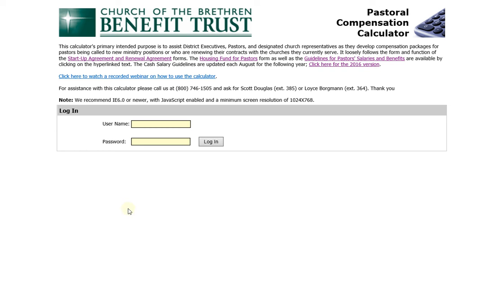But before we get into that, I just want to draw your attention to this logon page and note that there are a number of resources available to you, represented by these hypertext links before you even log in. Now, you should have in your possession a username and a password. These will be necessary in order to access your account on the calculator. If you do not have this information, please call either myself or my colleague Lois at this number and these extensions, and we'll be more than happy to share this information with you.